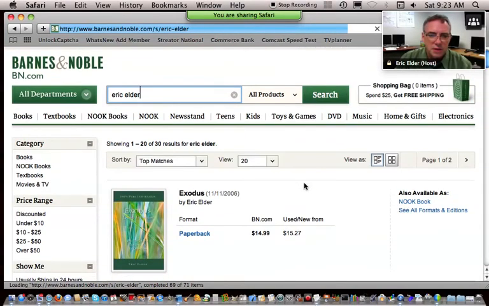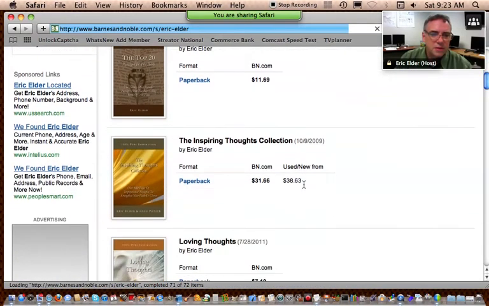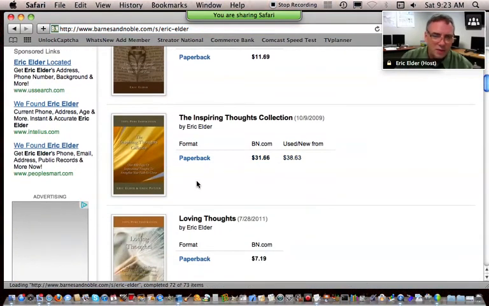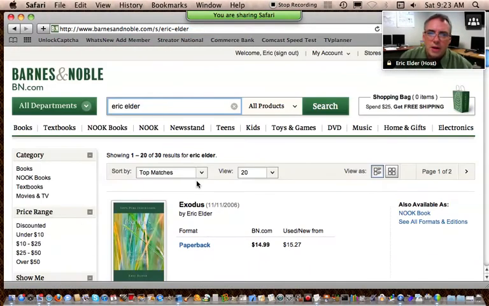Here's that Exodus book, and here's the Top 20 Passages in the Bible book, this Inspiring Thoughts collection. That's that big 800-page collection volume of several books. But you can see this is all on Barnes & Noble. But I didn't actually have to go to Barnes & Noble and do this. You can do it all from Amazon. When you upload your book to Amazon, you can check a little box that says, make this available to other publishers as well. And then it goes to places like Barnes & Noble. And it's not that they'll stock the book in the Barnes & Noble stores for you, but it will list it on Barnes & Noble's website.